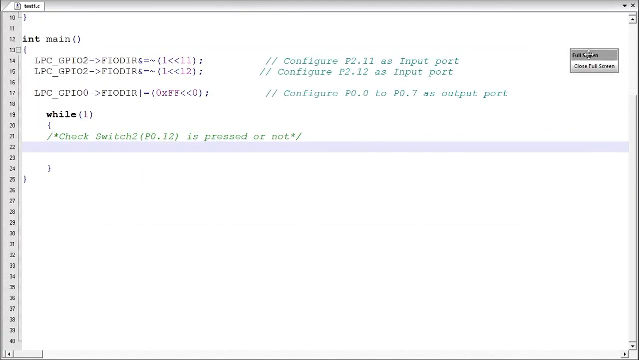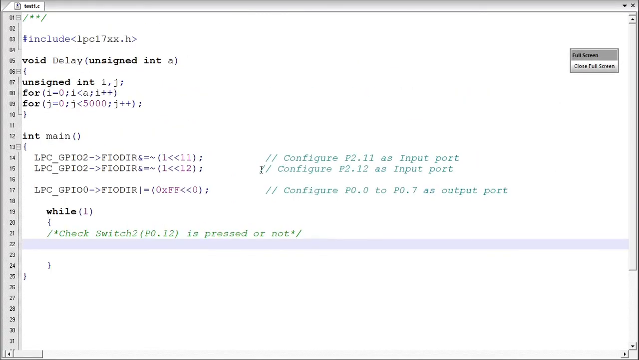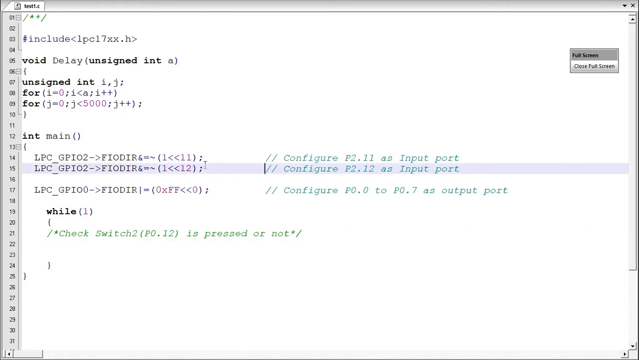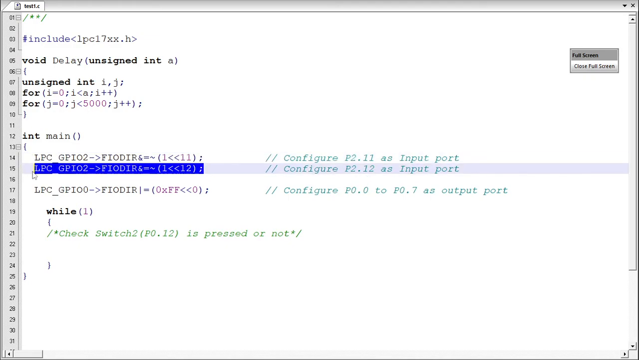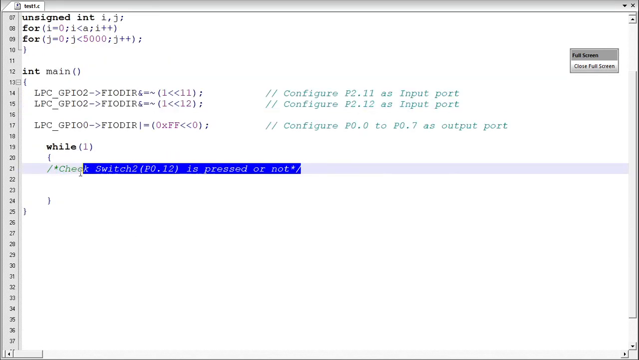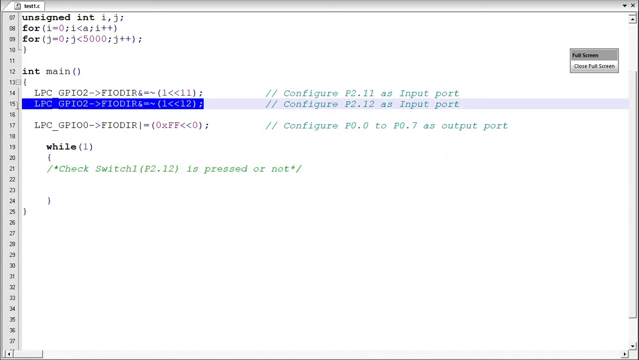This is my skeleton code, and I'm considering two switches here. One switch I'm keeping for 2.11, and one more switch I'm keeping for 2.12. However you are convenient, you can take it. The first point here is I need to check the switch. However you want, you can take, I'll take it as switch 1 only. So check whether switch 1, that is P2.12, is pressed or not. I need to check whether this switch 2.12 is pressed or not.